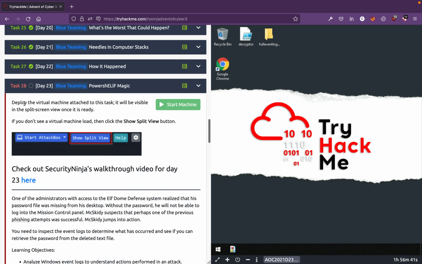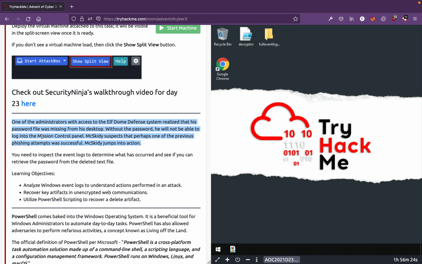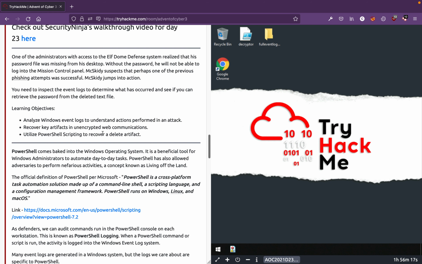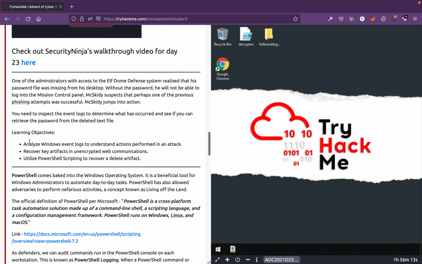What is this box about? Deploy the virtual machine. One of the administrators with access to the ELF drone system realized his password was missing from his desktop. Without the password, he will not be able to log in to the mission control panel. This is the case study. Let's focus on this a little bit. Analyze Windows event logs, attest actions performed in the attack, recover key artifacts.